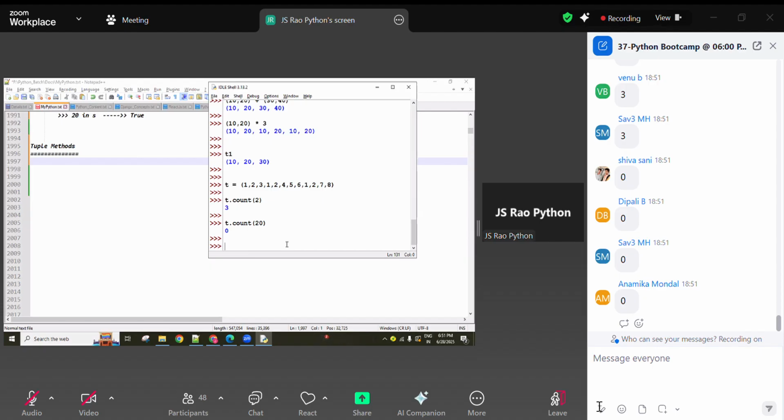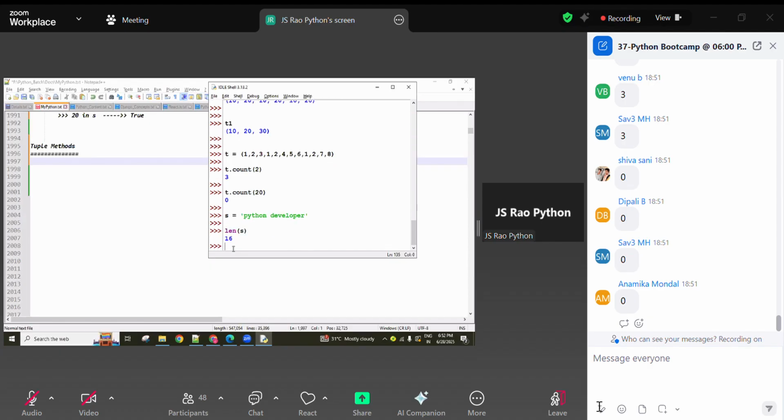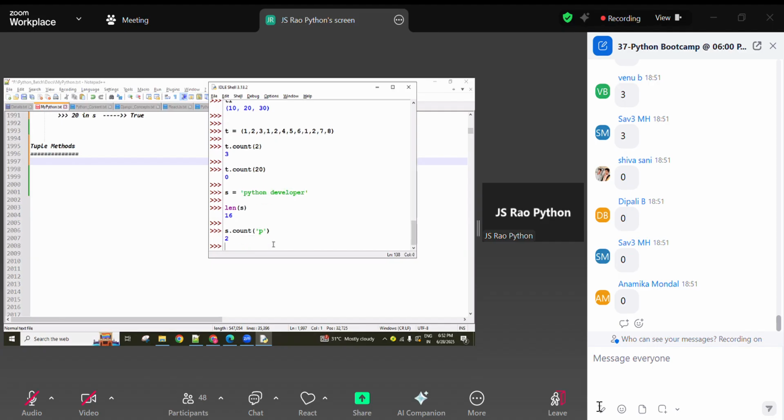Now next, one small confusing point is there. Everyone follow here. I'm going to create a string, Python developer. The len of s, the length of this string, is 16. Now s dot count of the letter p. By default it searches for this key from the starting index up to the end index. Totally 2 times available, that's why 2 is returned.